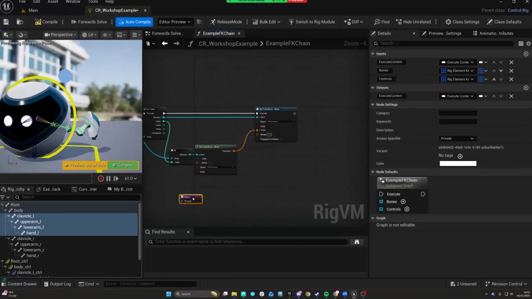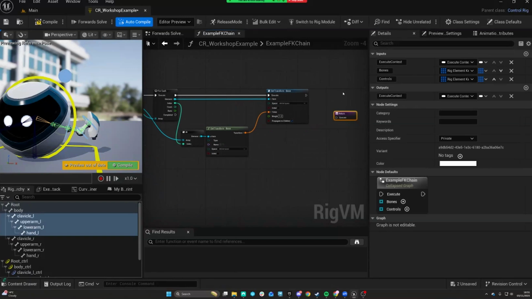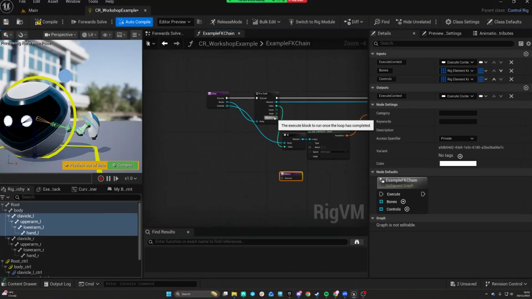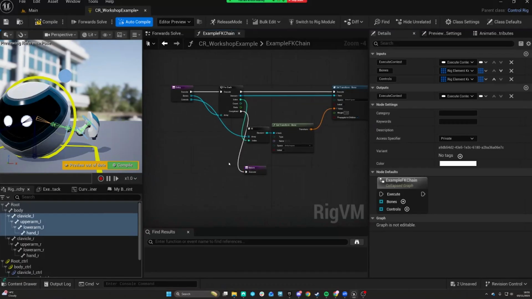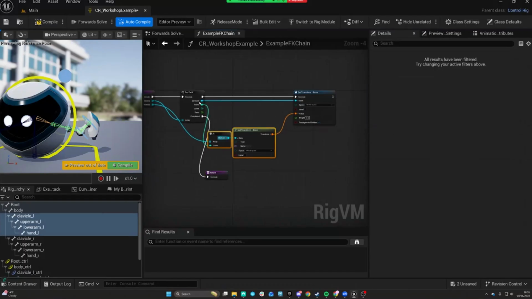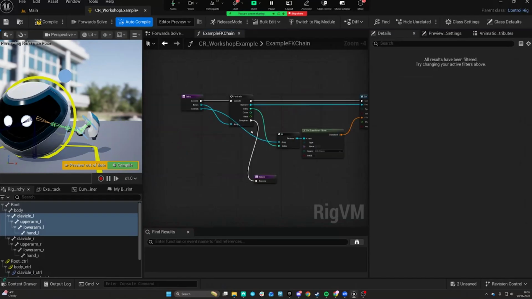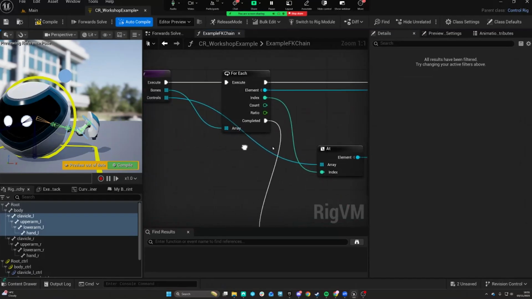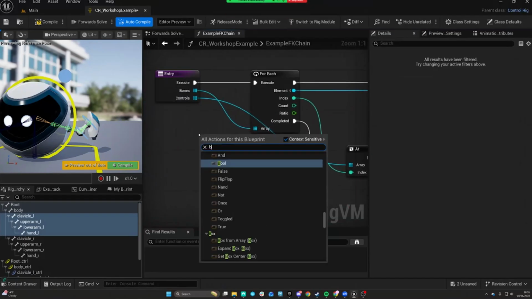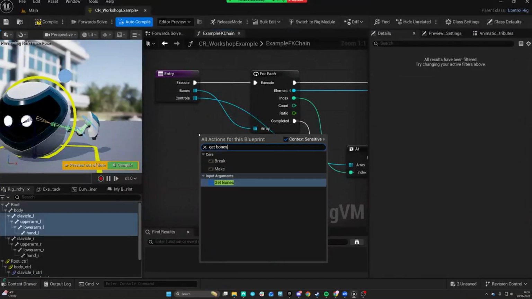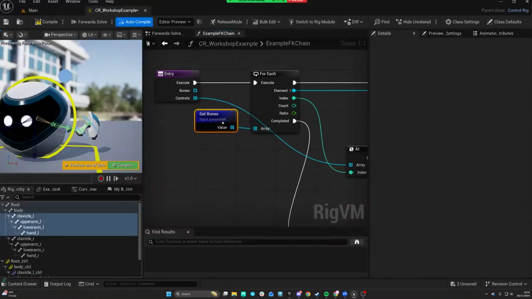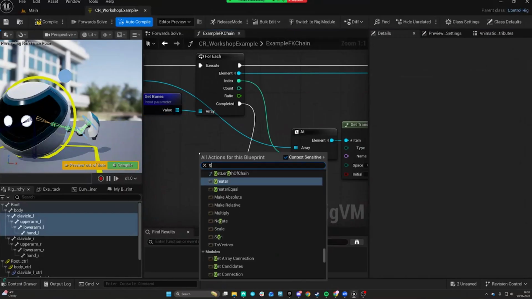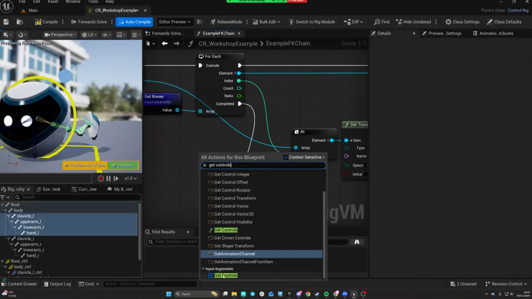Now this return node needs to be used. So we can't put it inside the loop because we don't want to return values as the loop goes through. In fact, this will error out. Once this is finished, I'm going to return. So once we finish the loop, I'm going to return it. Now you'll notice that I have quite a lot of spaghetti already. So one thing to clean this up is I can just search get bones. And you'll see I've got the input arguments here, and I can use that as a variable to just connect it up. And we'll go get controls just to clean it up.